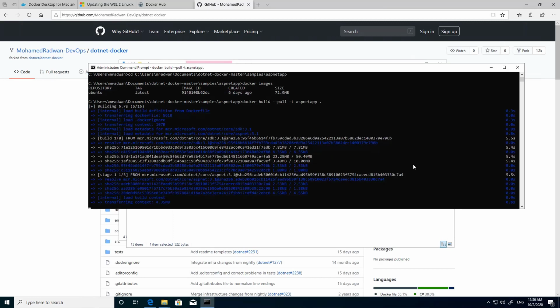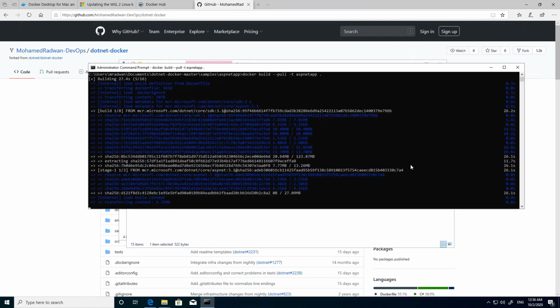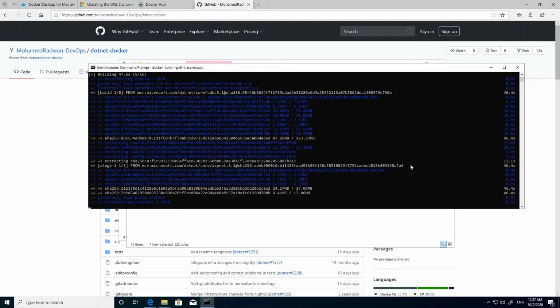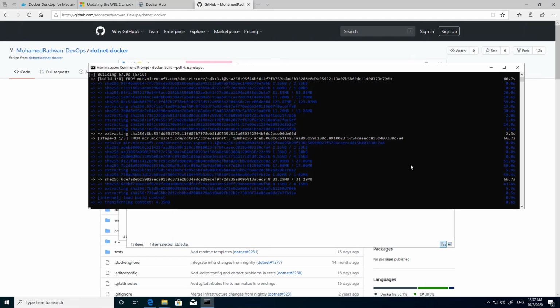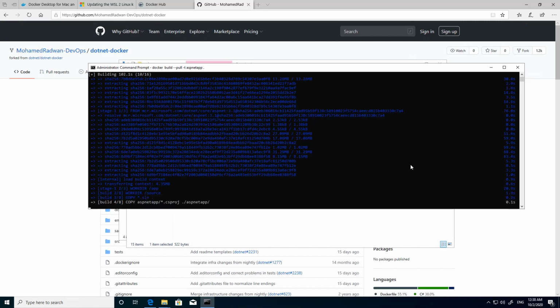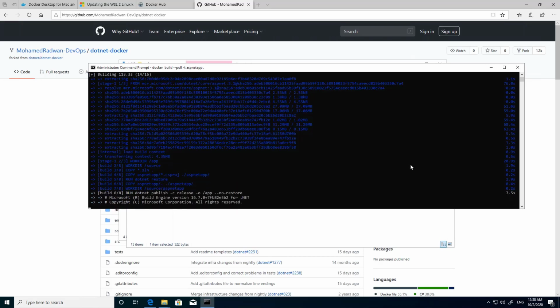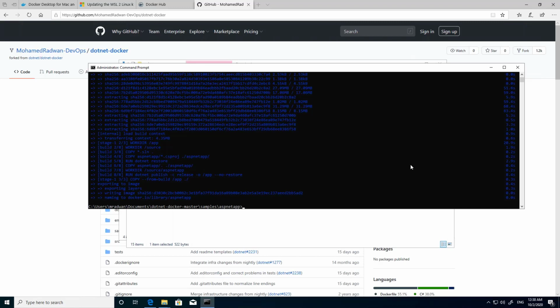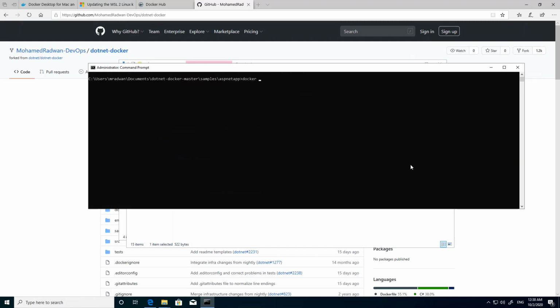So this will run and build the image. And as we can see, this is a multi-stage build. This is why you will see stages. So this is stage 1, 2, 3, as you can see. This is stage 2, which is just compile the application, run the unit test, and copy the app to the Docker image.